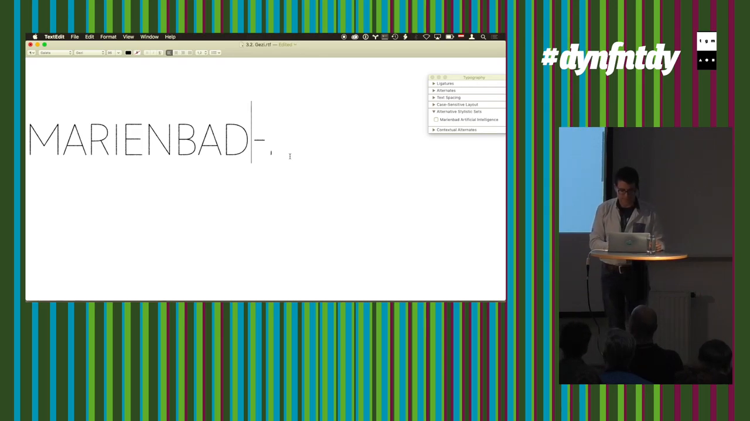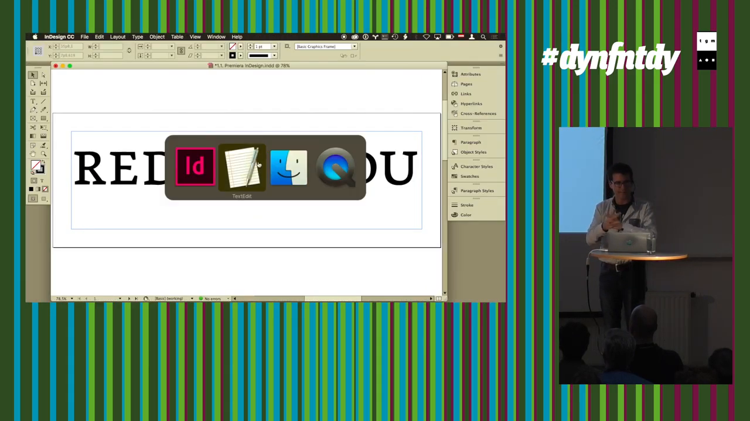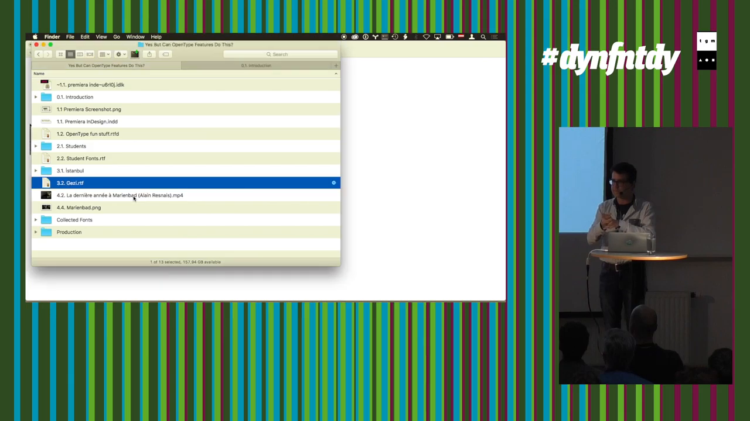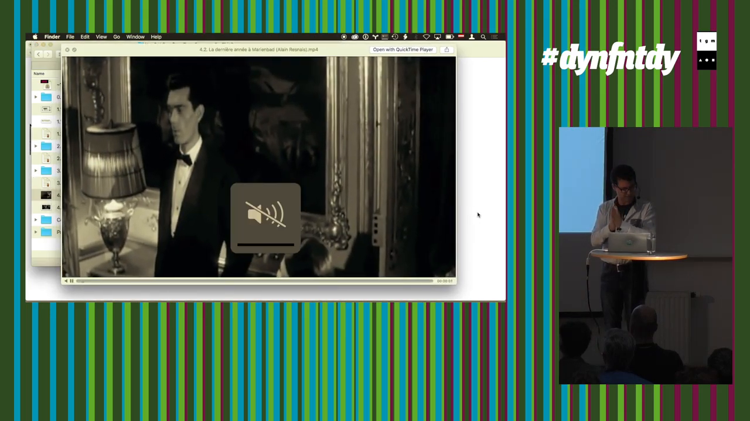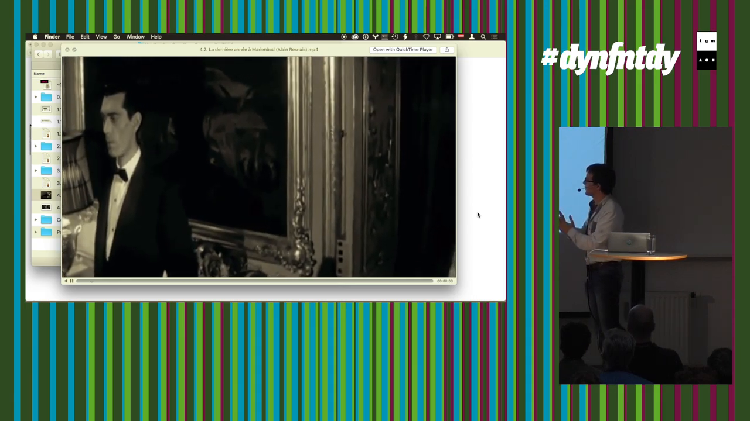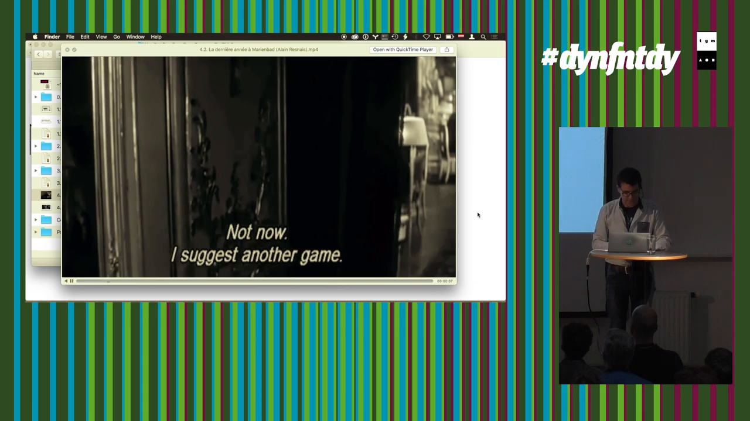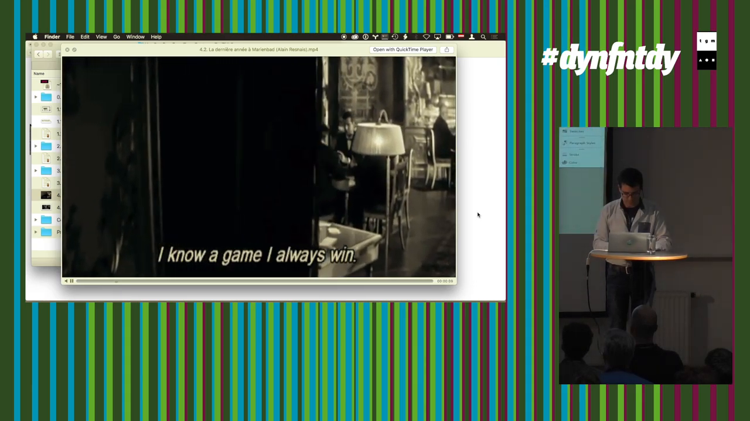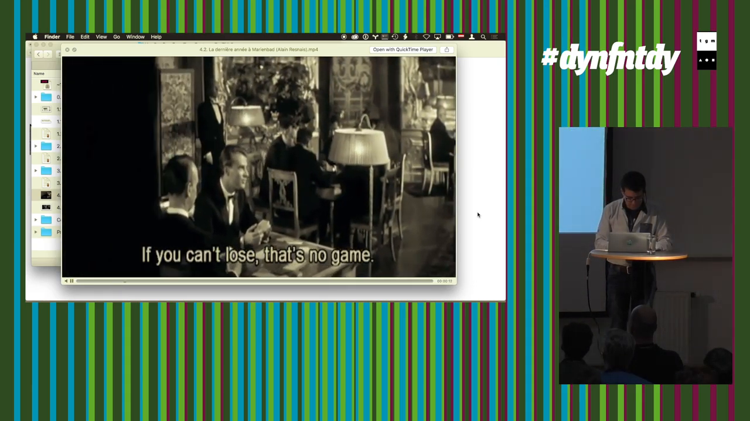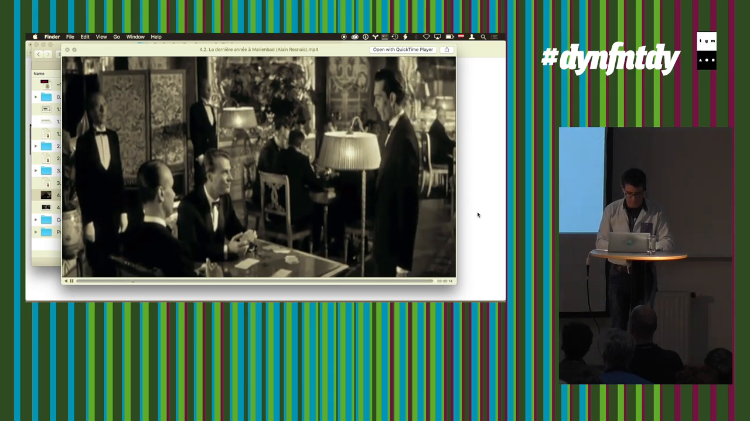There is a movie from the early 60s called La Dernière Année à Marienbad, Last Year in Marienbad, Letztes Jahr in Marienbad. I think from 1962 or 63, a black and white movie, right? And there's a game in that movie. I can actually show you a scene from the movie where that game appears.